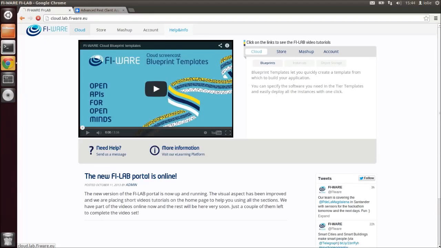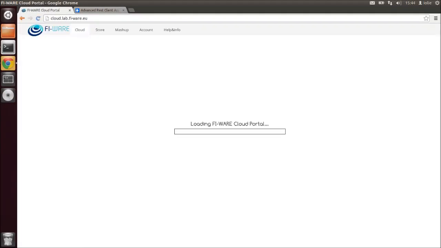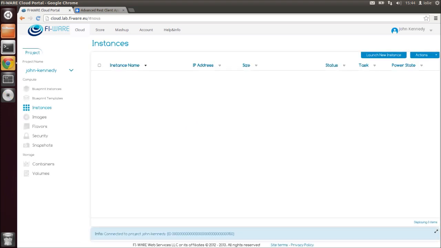FIWARE includes powerful object storage functionality based on OpenStack Swift. You can access your object store using the FIWARE portal. Go to Cloud, log in, and jump to Containers.